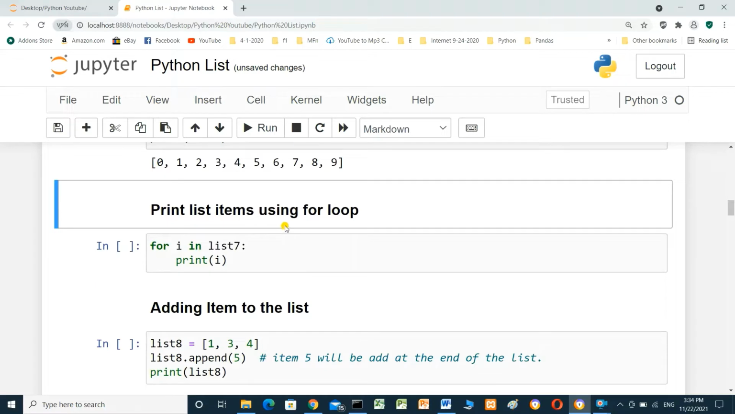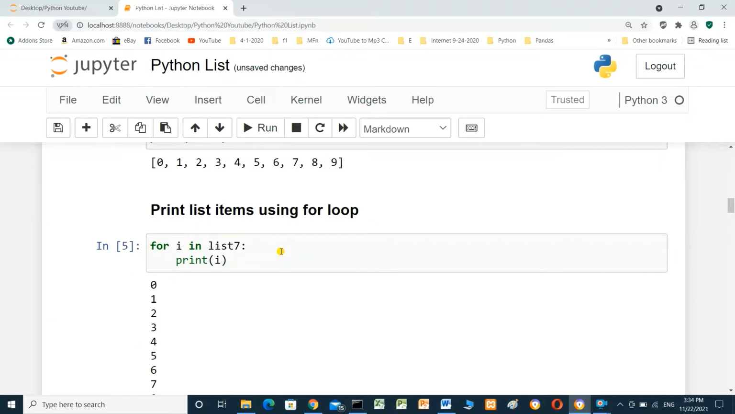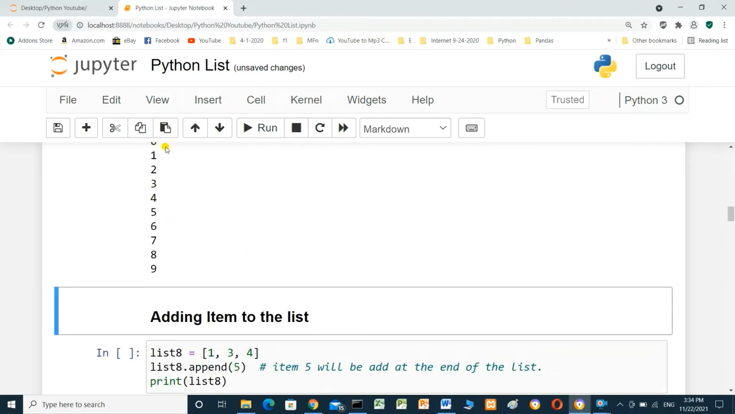We can also use a for loop to print the items inside the list. For i in list7, print i. Shift Enter. These are the items.